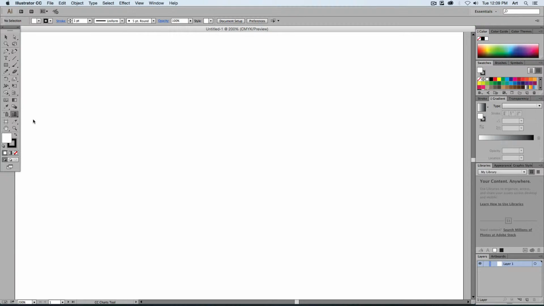To create any kind of graph in Illustrator, once you've got the tool selected, first thing you'll do is click once, and it'll ask for a size to work with.